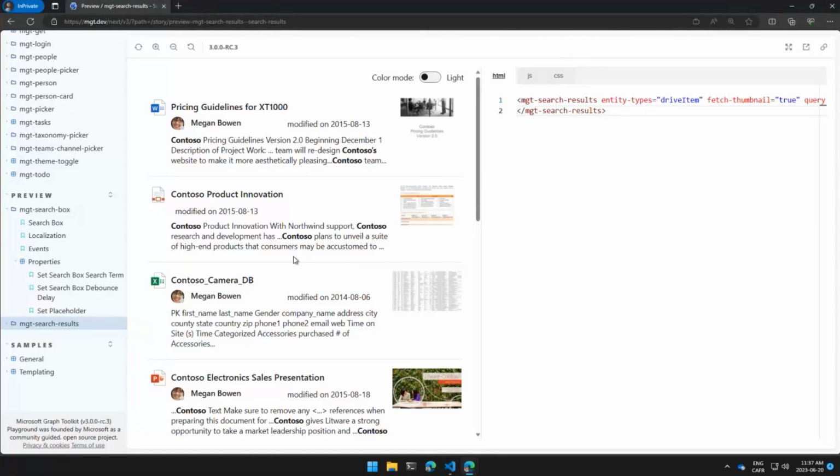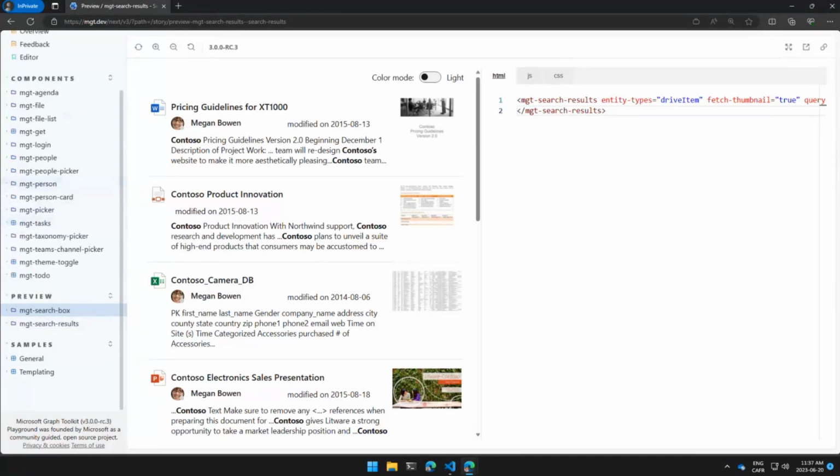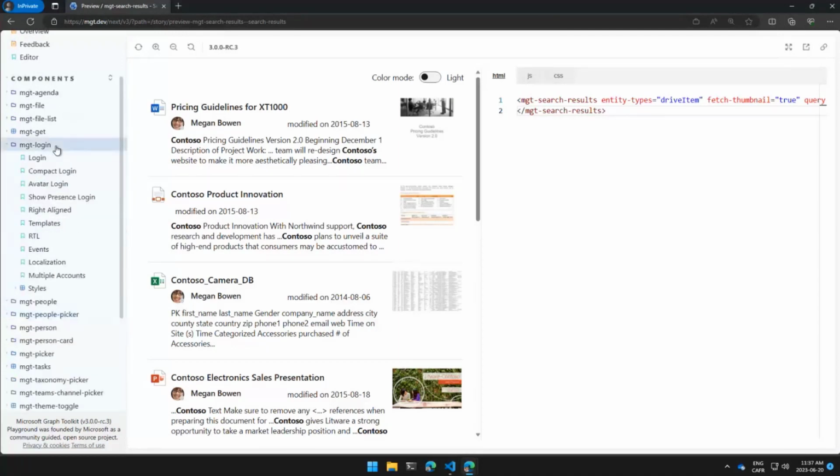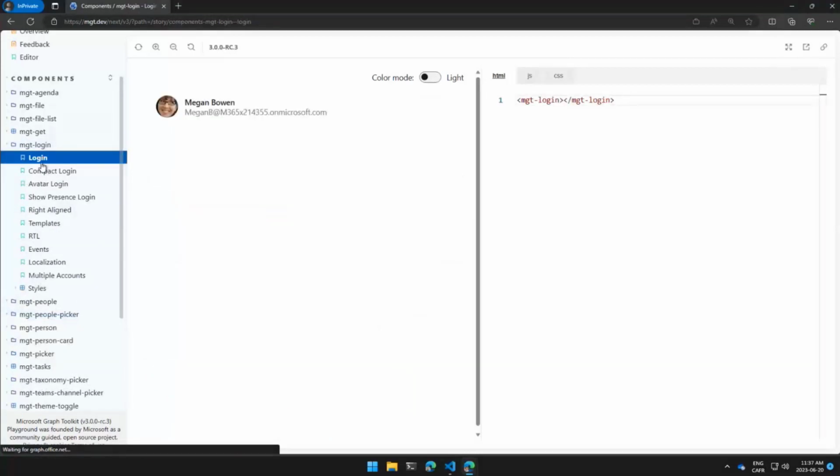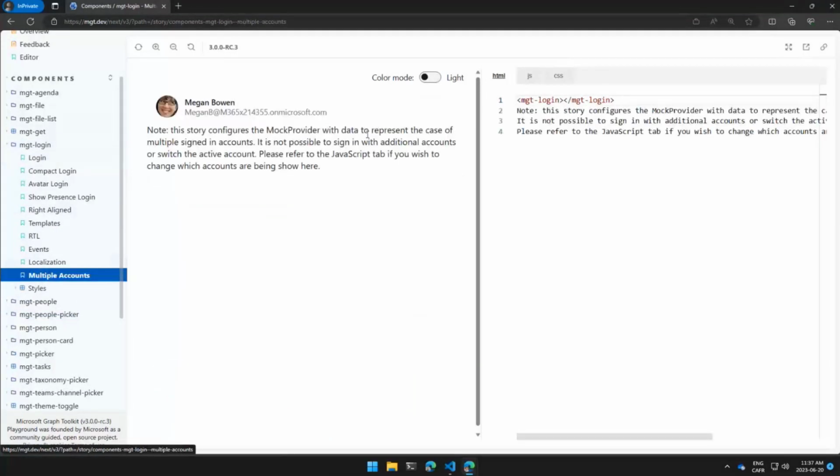Next week, we're going to dive deeper in here on how we can customize this thing because it's really, really cool. Want to go on to our improved scenarios where we have our multi-account support. So let's go to my MGT login here. And let's do multi-accounts right here.